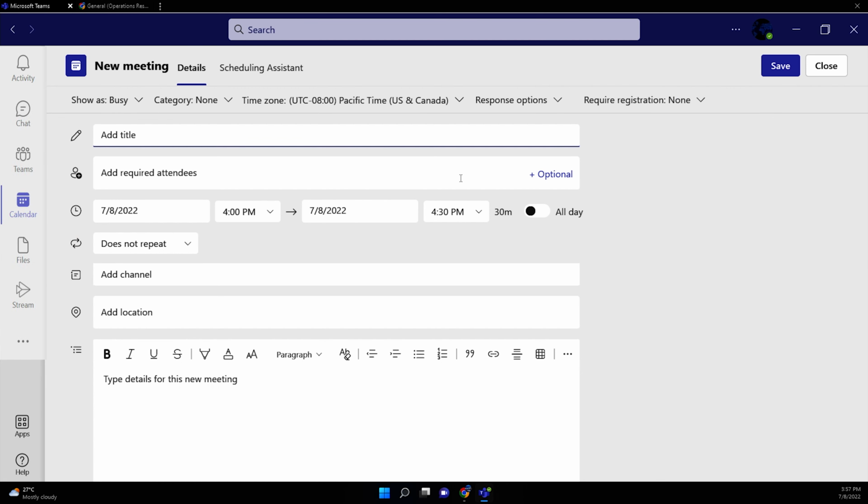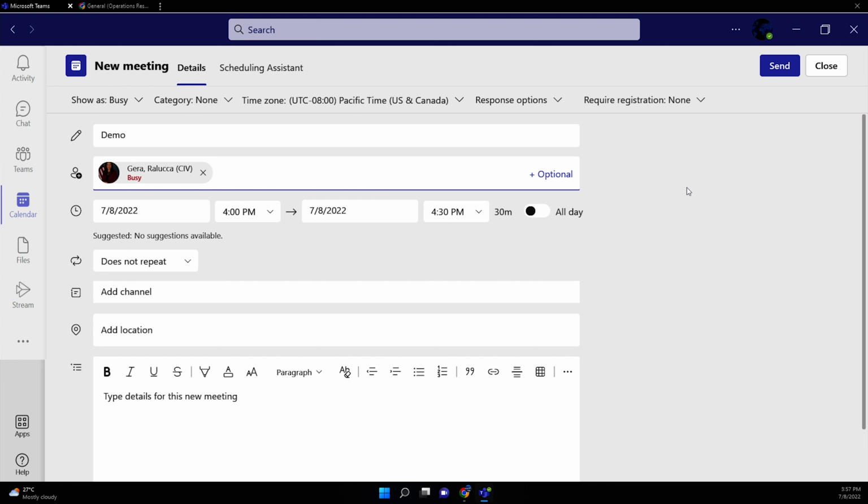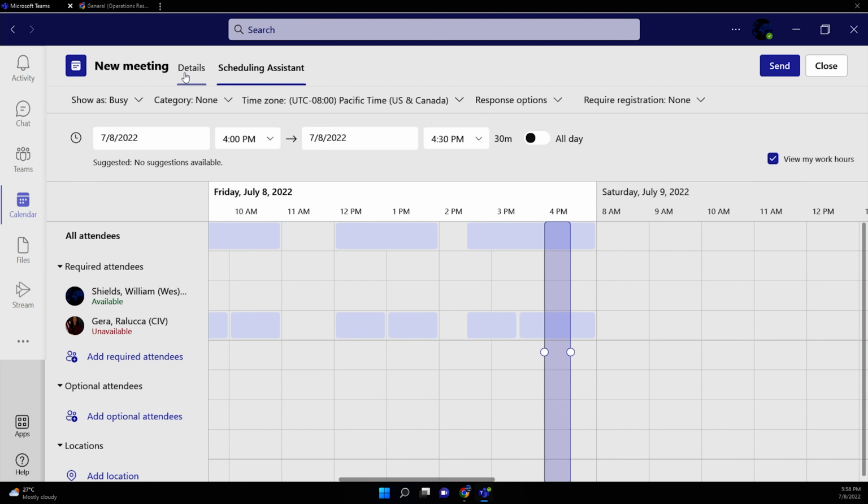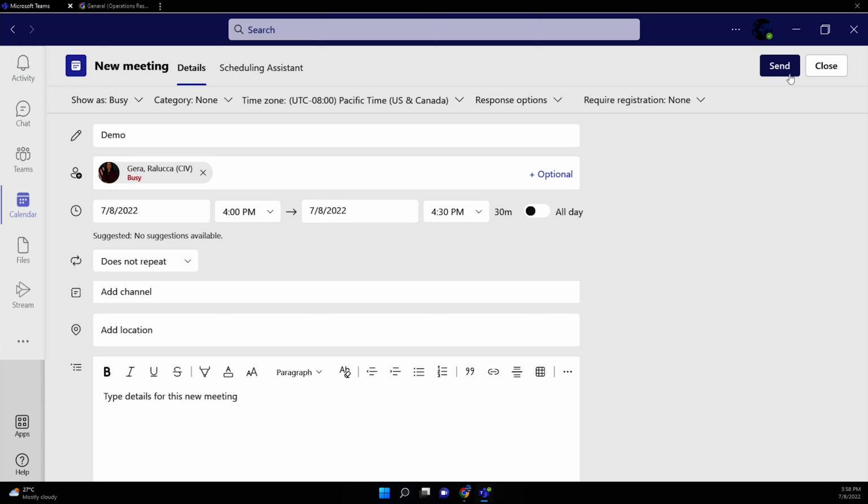Within meeting details, I can type a subject for my meeting and add attendees. I could also include additional participants and type in a description, add repetition, or call out a specific channel I want the meeting invite to go to. There's a scheduling assistant tab as well to deconflict schedules with those you've invited. Once I'm done, I can click the send button.